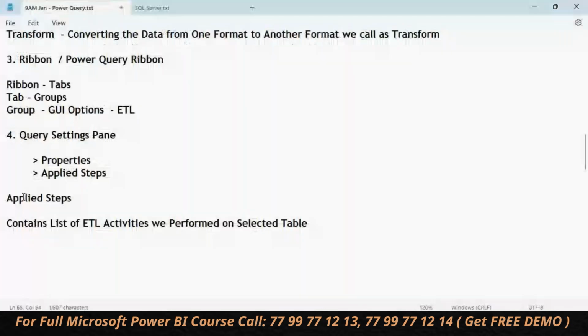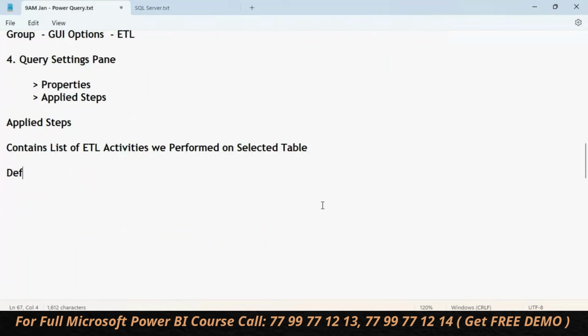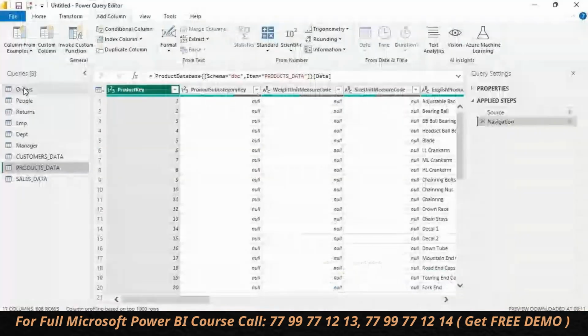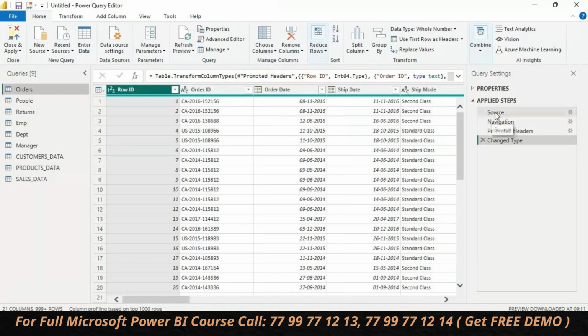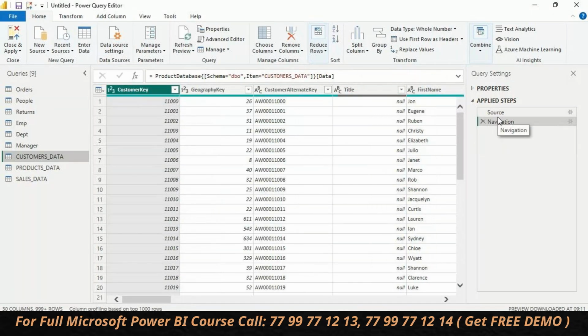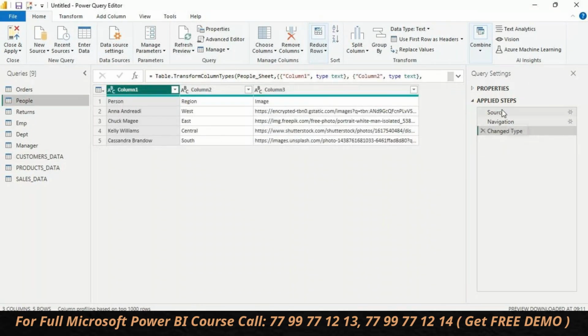That's what applied steps will contain: the list of ETL activities we performed on the selected table. So you'll have some default steps. I'll talk about these default steps. What we noticed is these default steps are not common for every table. If you notice here, for every table, are the default steps the same or different? In the orders table, how many default steps are there? 4. But in the customers table, you have only 2. So when you go to the people's table, you have only 3, right?